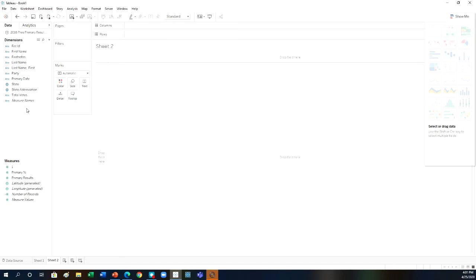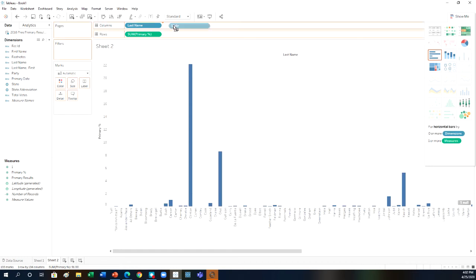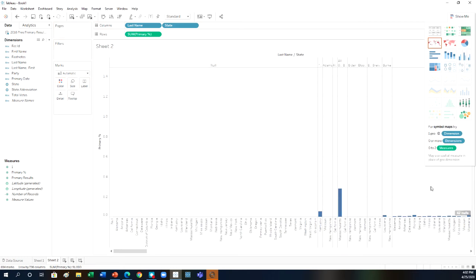And I'm going to have some things. Let's take a look at the percentage of primary results for each of our candidates. We're going to pull the last name. We're going to do it by state. Okay. Now, that's a lot of data. It's really hard to read. So what I thought we'd do, and there's a lot of different candidates.